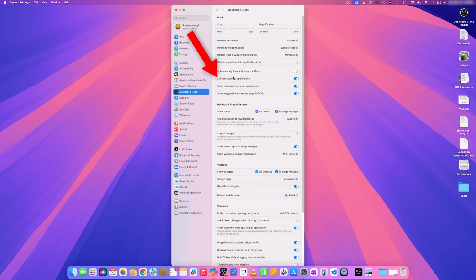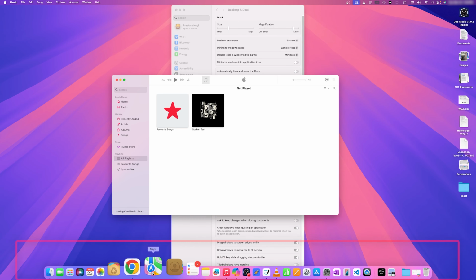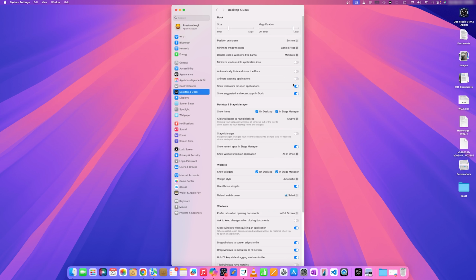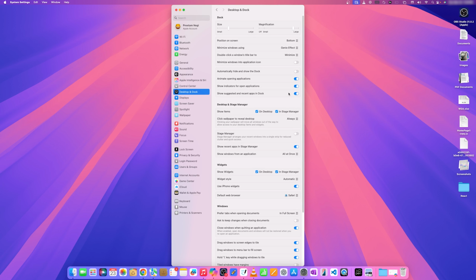Now let's talk about another setting, which is animate opening applications, which is nothing but whenever we click on any app here, you can see this animation up and down. So you can also enable or disable this kind of animation. Again, it's totally up to you whether you would like to enable or disable it. Then there is the next option which says show indicator for open applications, which is nothing but this dot. If we disable it, you will see that there is no dot below any application. Now the next setting here is show suggested and recent apps in Dock. So if we disable it, you won't see that section anymore. So you can enable or disable it based on your requirement.